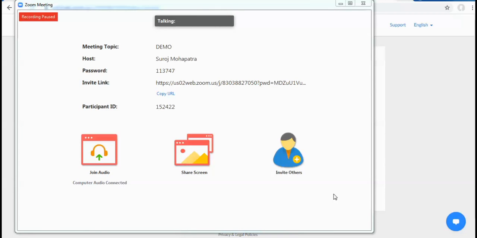In the next video, we'll see how to share the screen, and I'll also show you how to use the pen tool, how you can change the slide, and how you can teach. Thank you.